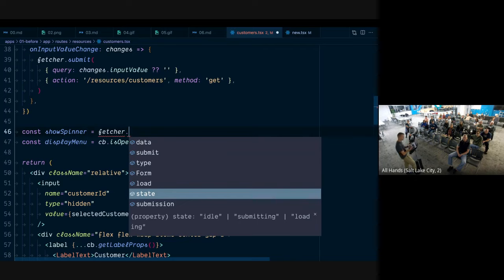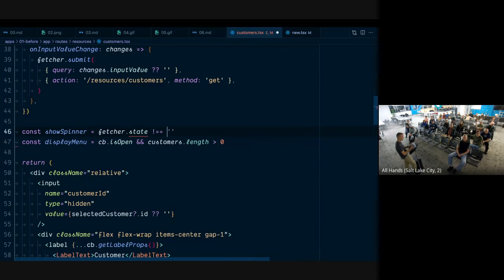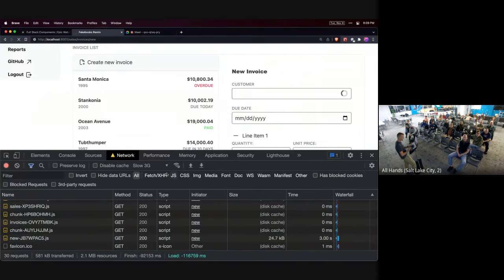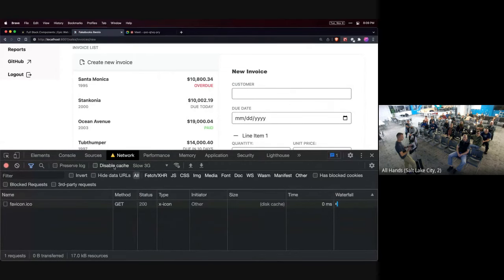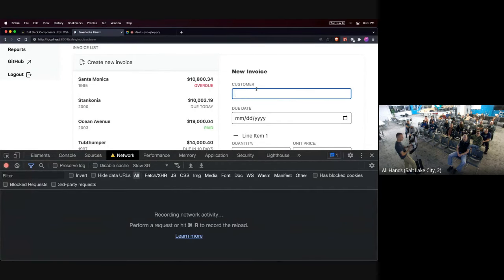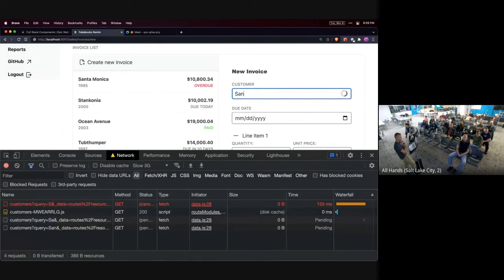We should probably show a spinner. So we're going to say if the state is not idle, then we show the spinner. And with the reload on slow 3G, when that finally finishes, we can now say that, and there's our spinner. That's it.